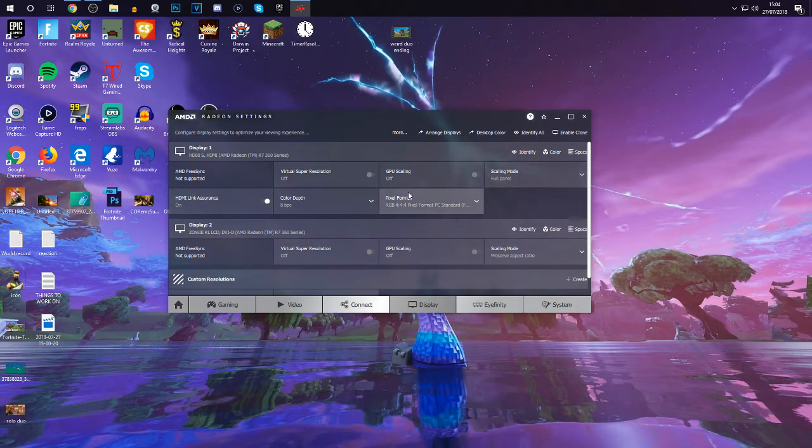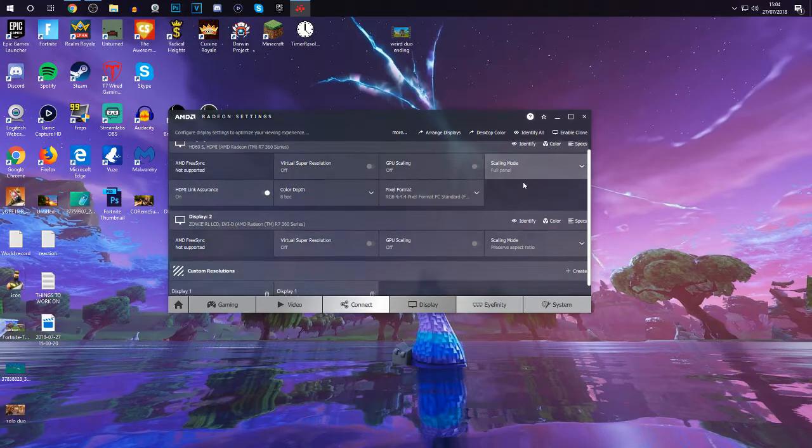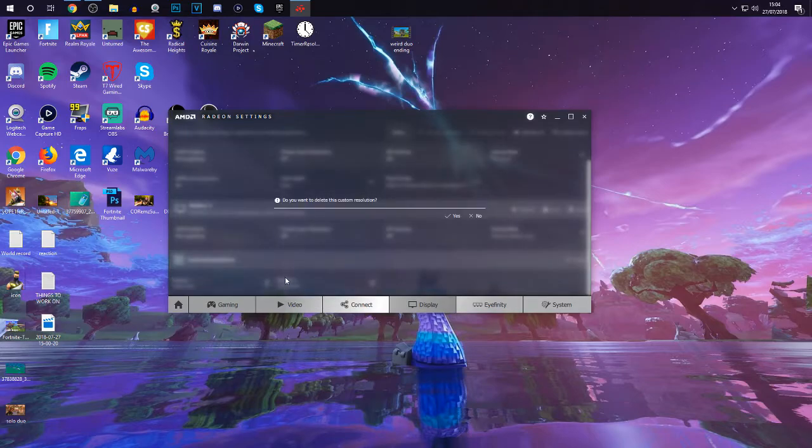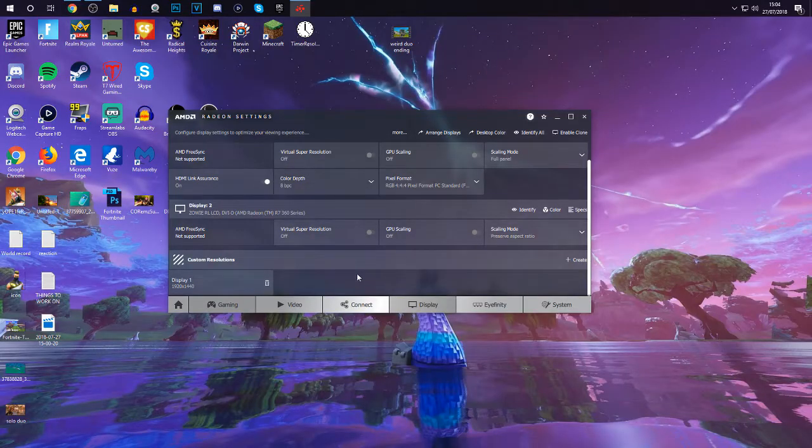Just make sure your display settings right here are the ones that you want. Just copy these display settings, and scroll down to custom resolutions. As you can see, I have 1600 by 1080, and I have 1920 by 1440. On display 1, I don't really use this 1600 by 1080, so I can just delete that. It might turn my screen black. Well, it did for me. There we go, and now there's only one here.